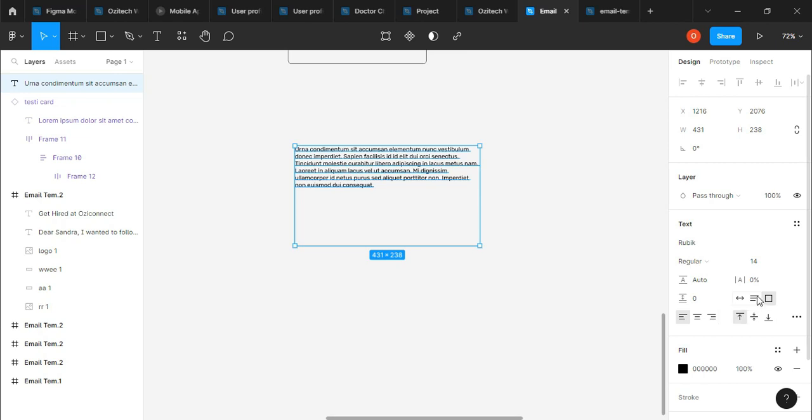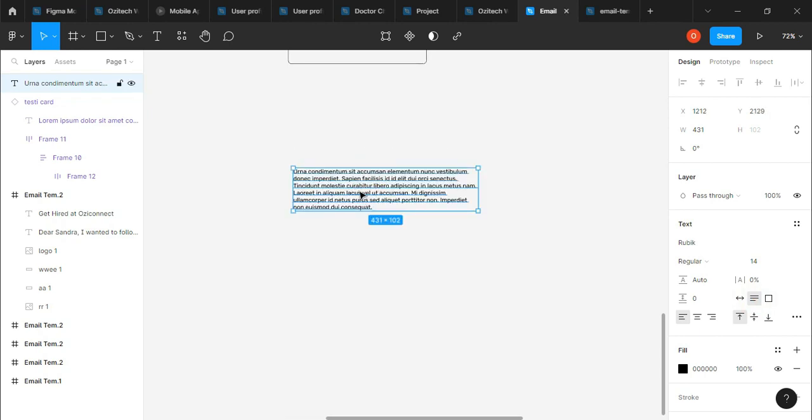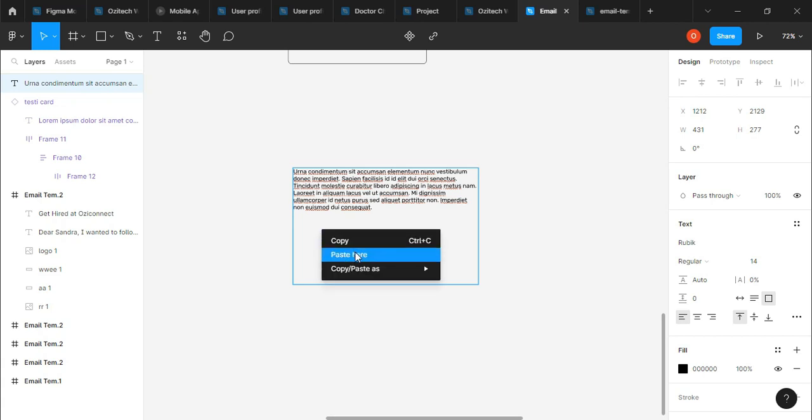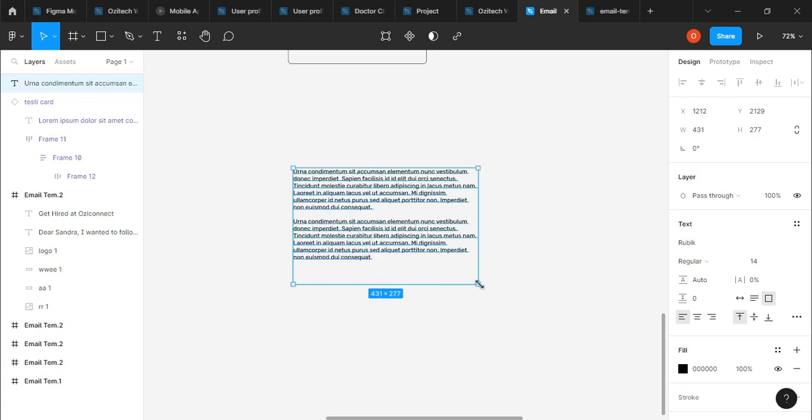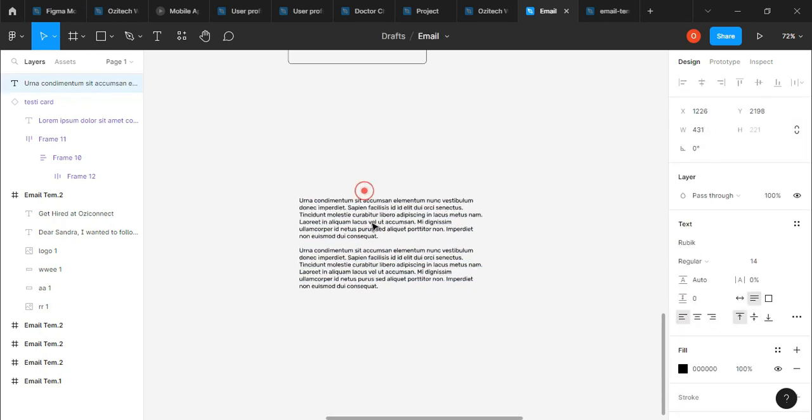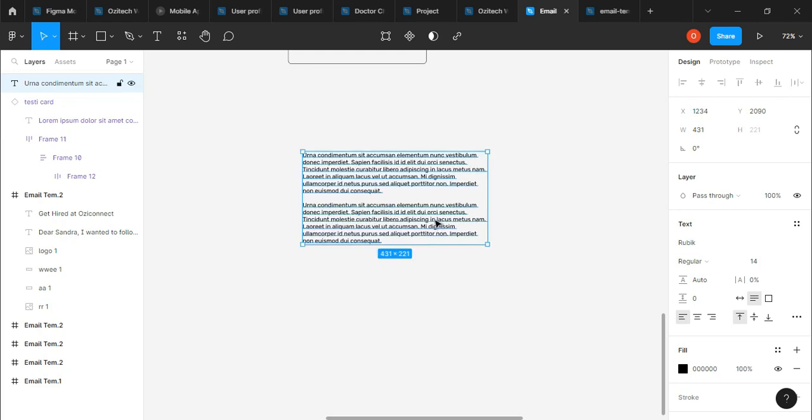Now after that, come here and set the auto height to make it perfect like that. We can also increase the text, the size 14 is okay. Let's add more text. You can duplicate this, copy, hit enter, then paste here. This is okay. Now let's set the auto height. Now we are not done yet.